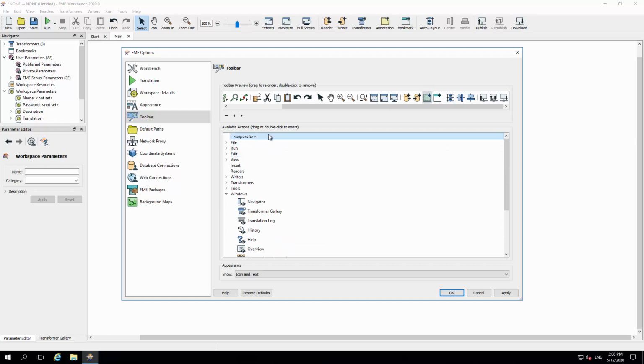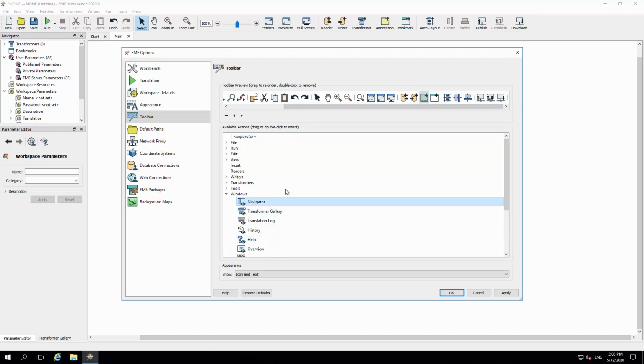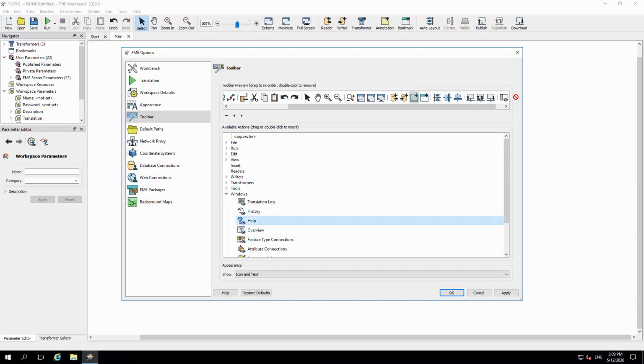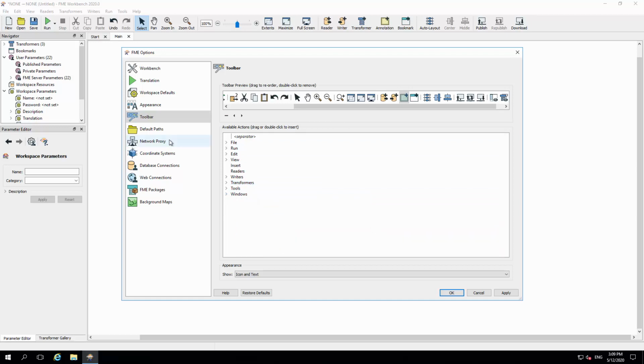I could put a separator in at the end and then start putting in the windows that I use just so I can toggle them on and off much more easily. Like the transformer gallery, for example, I use that occasionally but not all of the time, so that's why I might have it there so I can turn it off and on a bit more quickly. And the help window and all of those. So those are just some of the things I do in terms of the toolbar. And I think that's pretty much it.